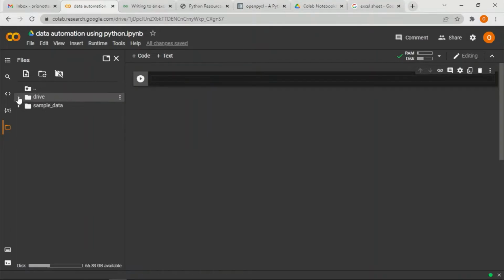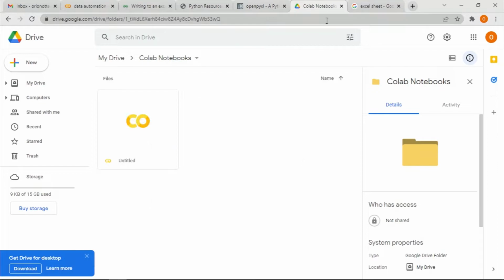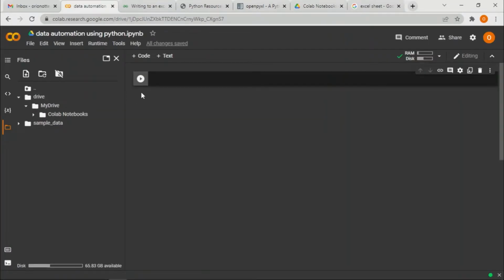So this is my folder. If you can see, my drive collapsed. If I go here, you see my drive collapsed, and there's nothing here. Now what we will do is check where the terminal is, the working directory of this notebook.